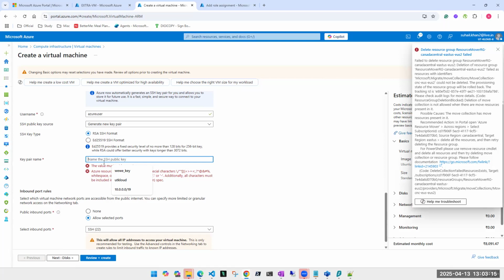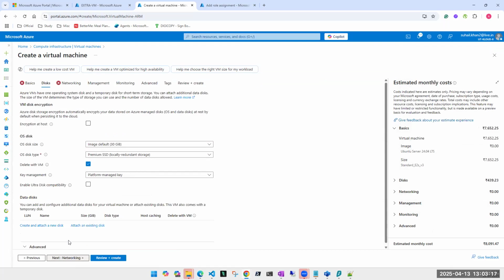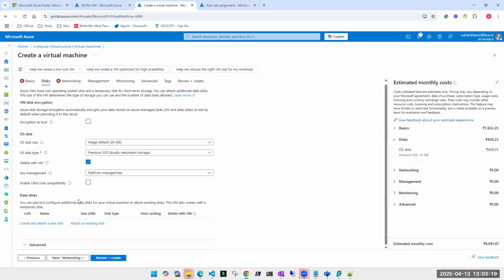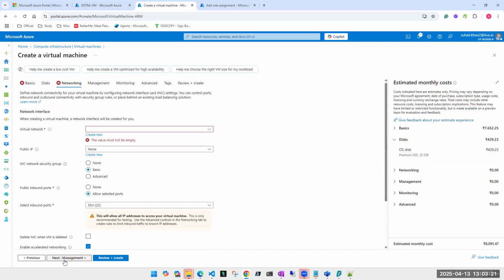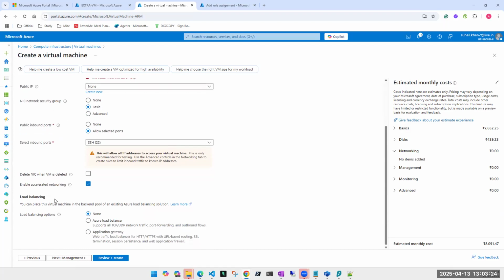But that will come only when you practice, right? No one has asked what this accelerated networking is. If you go ahead, it might come in your interview. You don't even have to ask me. If you come here, maybe you just put delete NIC when VM is deleted. What is this option? Let's try creating a VM with this one. Let's read this. What is this? Enable accelerated networking. Click on this. It enables low latency and high throughput over the network interface. Learn more about it.